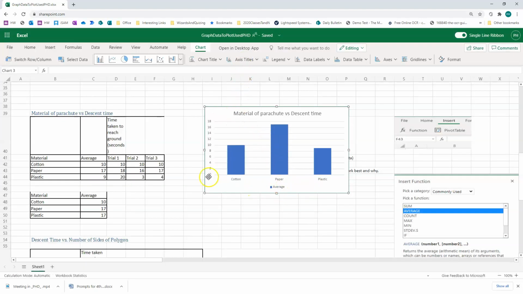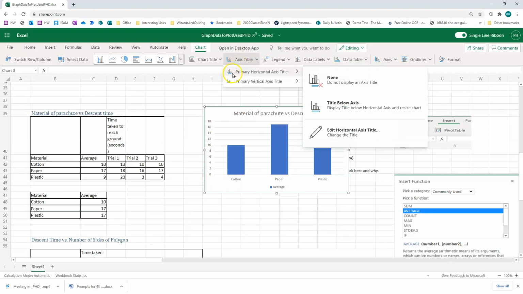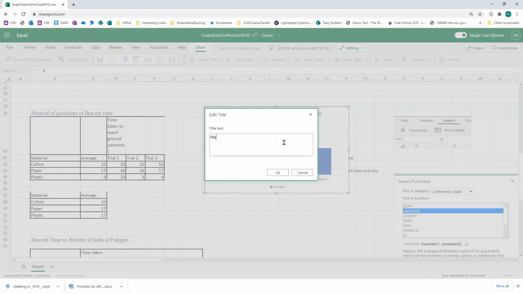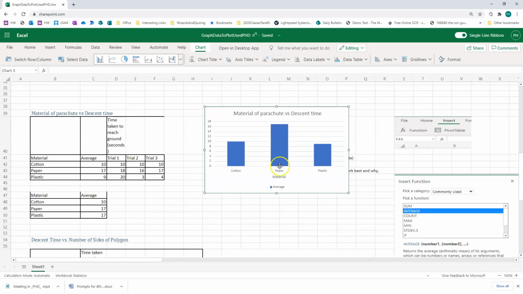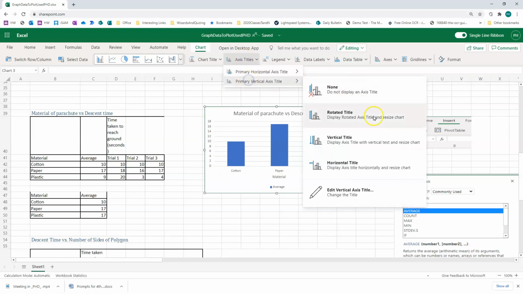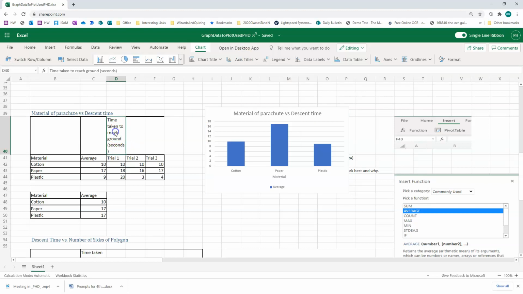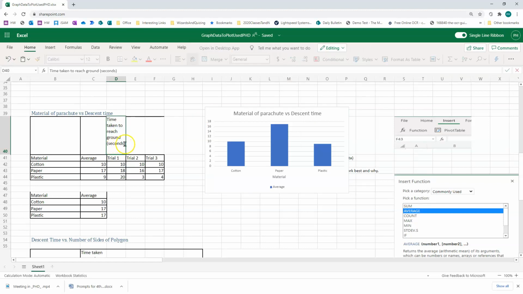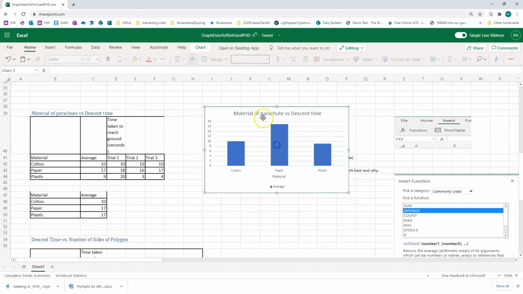Now axes, there's this one and this one. You can see here on the little image, it shows which one we're trying to do. The horizontal one is the one underlying the text. So again, the horizontal one, and this would be, say, material. Then we still need to think about what this axis is. It's axis title, vertical: time taken to reach ground in seconds. We could always select this text and copy it. Notice it's also got units of seconds. Normally when we plot graphs, we won't have units.